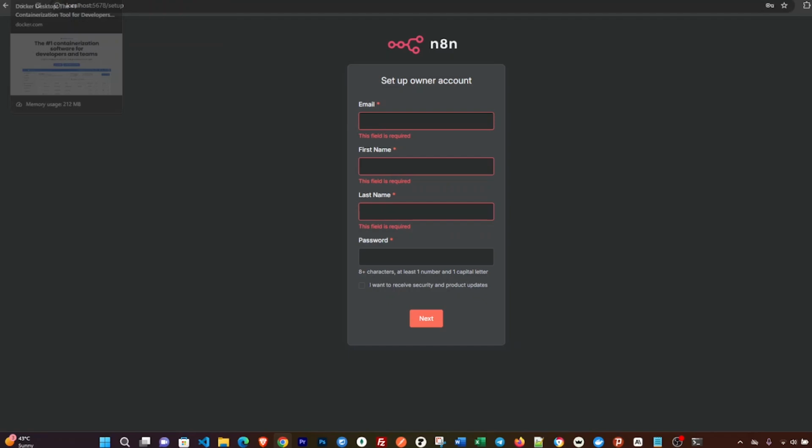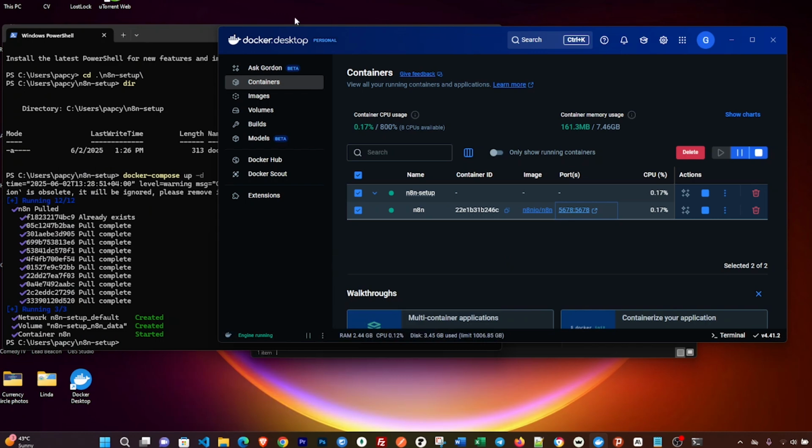All right, guys. So this was the quickest and the simplest steps that I could show you to run n8n locally on your computer.